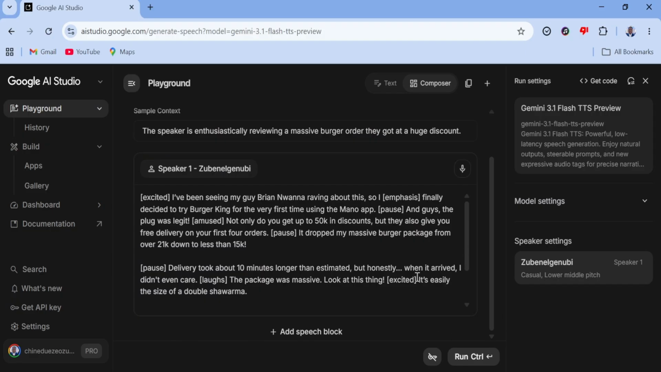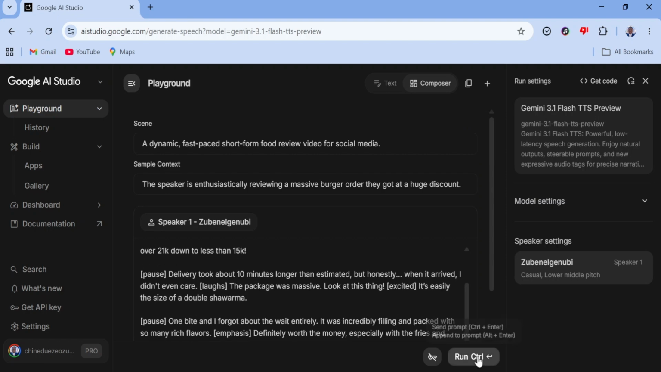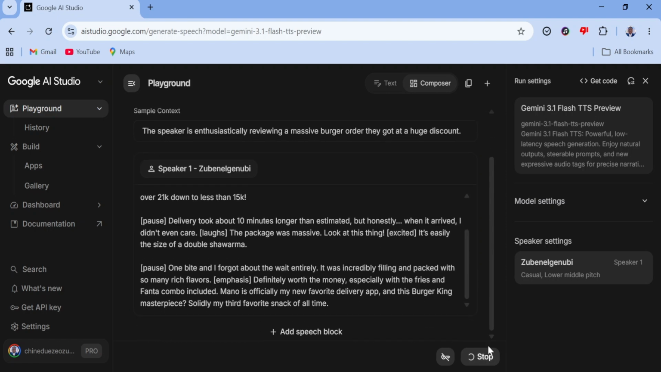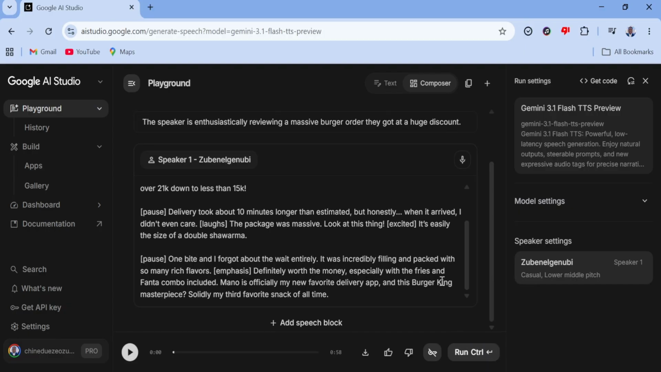So after inserting it inside the speech block, we're going to run it up. So you click this to run it. After you're done running it up, you can see the option to play it, and you can also see the option to download the voiceover. Of course, you can play it to test it out.